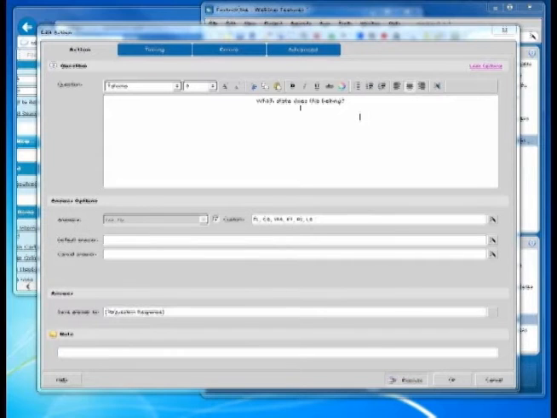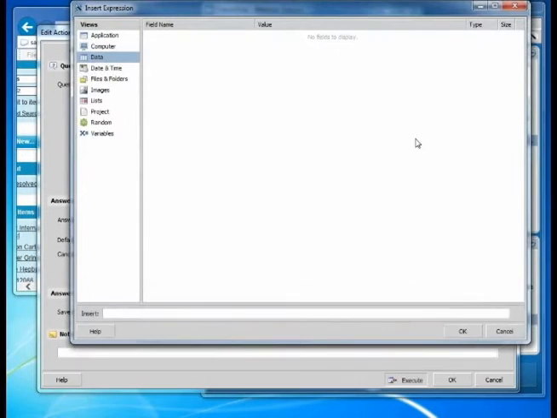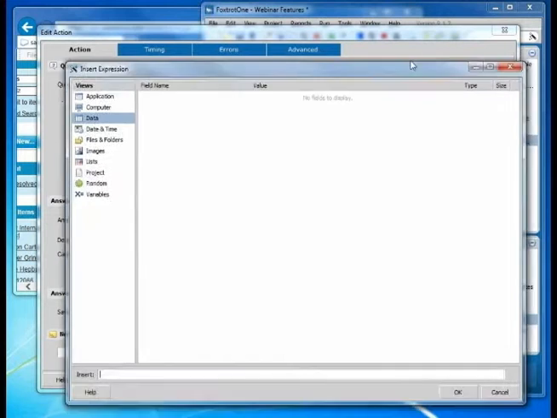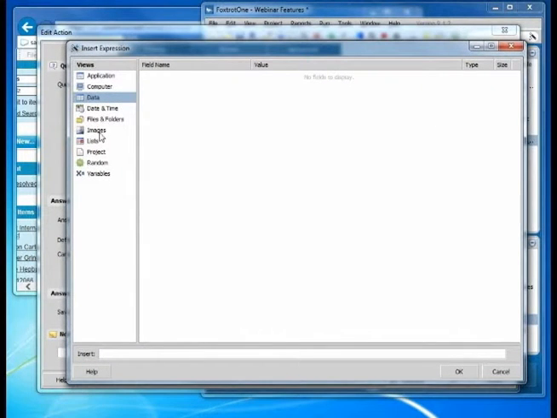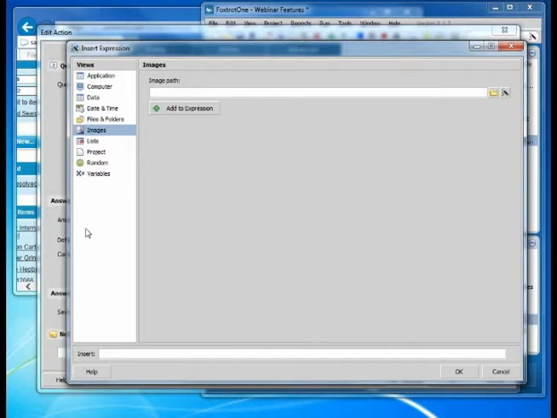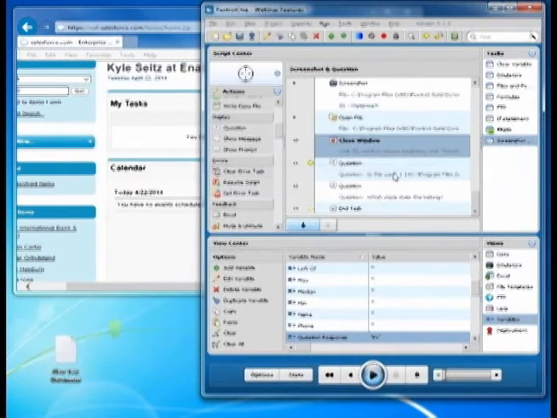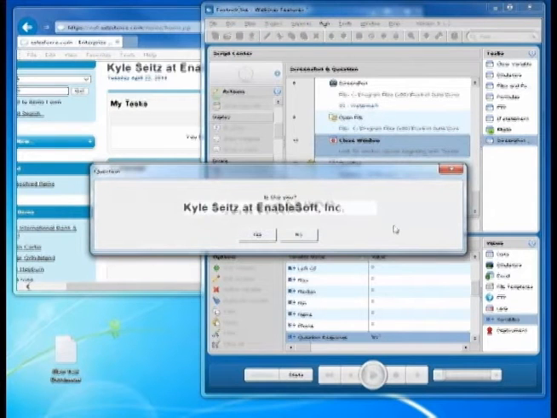And just like in your prompts or your message boxes, you're used to adding custom tokens. Aaron mentioned you can add images. So I clicked on that wand over to the right there. We have now the images token. And from here we will just go browse out to our image path and click add to expression. That image will now be inserted into our script like this question has it.